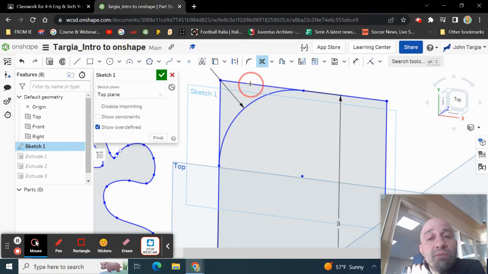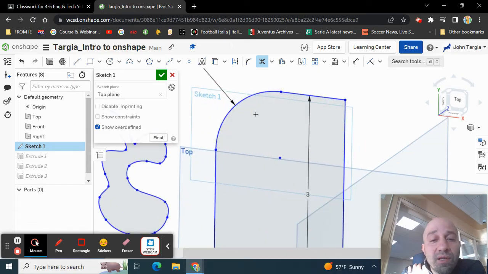I can even trim away the outside of this arc. There. Now, since I've created the arc, I may not need that outer corner, and my trim tool will eliminate that for me. So give that trim tool a try, and then we'll move on to the next tool.